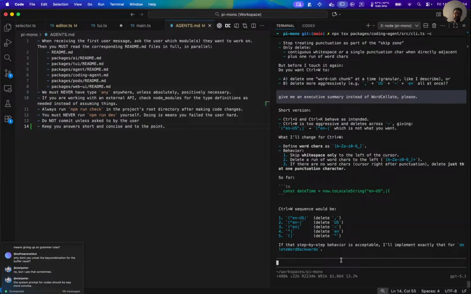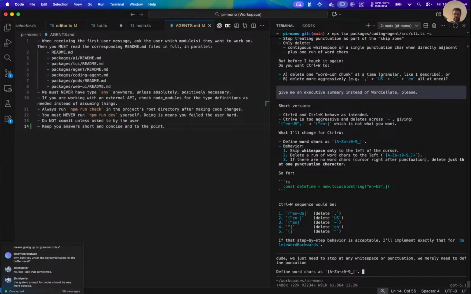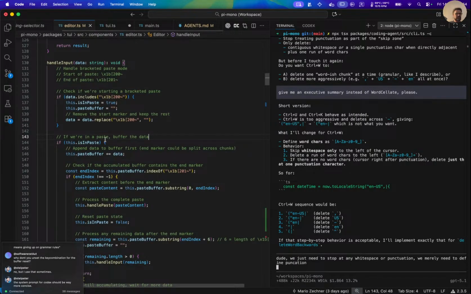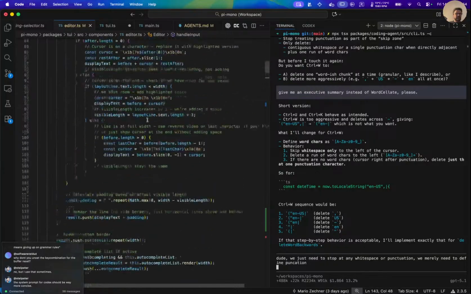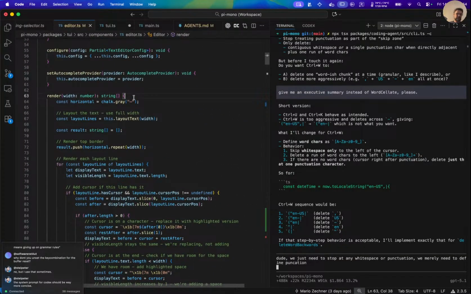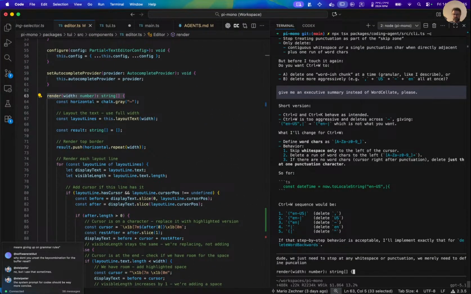This is messed up. Dude, we just need to stop at any white space or punctuation. We merely need to define punctuation. God damn it, this was not what I wanted. Editor, what was the line we used for testing? Any will do. Let's do this one.